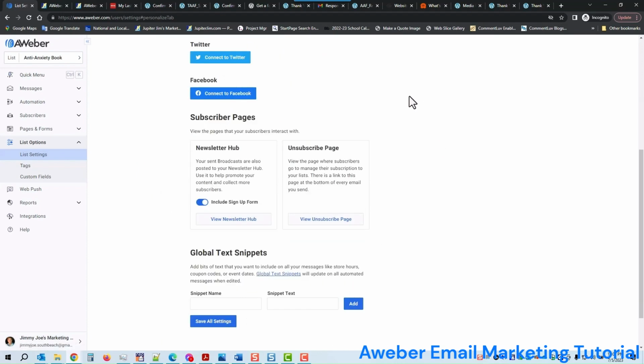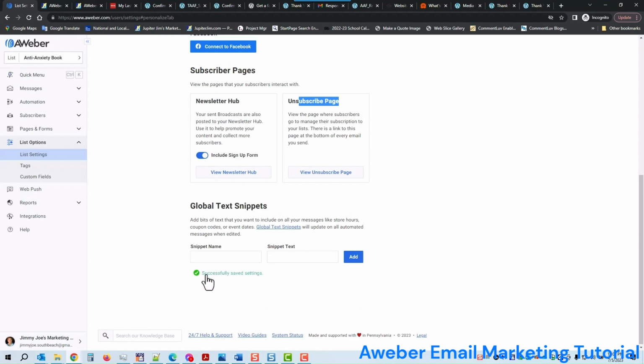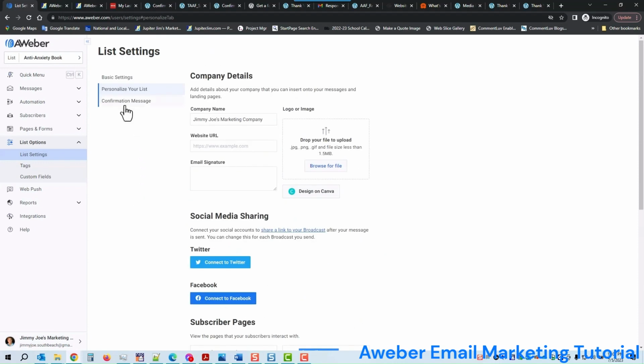Leave all these settings the way they are. Global snippets, once again, you don't need to go anywhere near that in order to get up and running and out the door. You may never touch that stuff. It's just not that important.